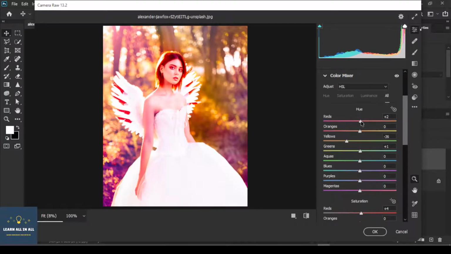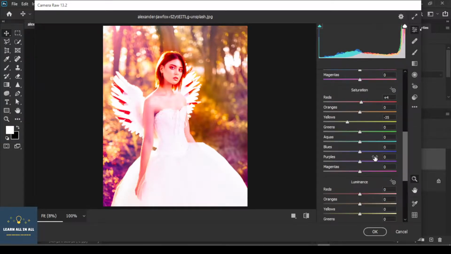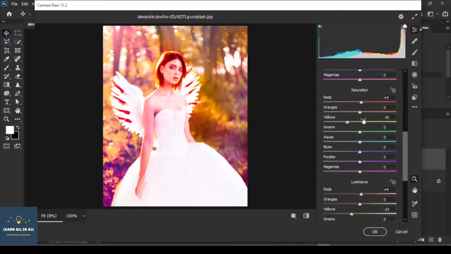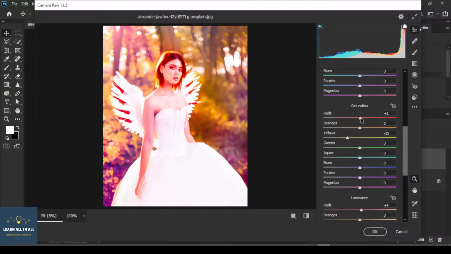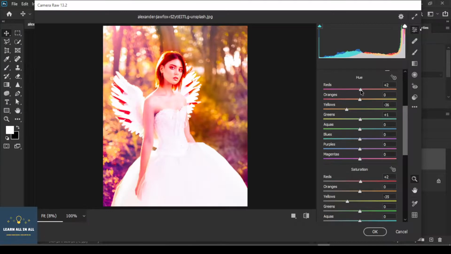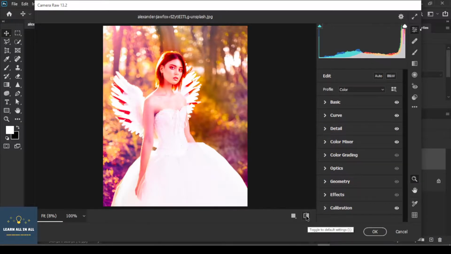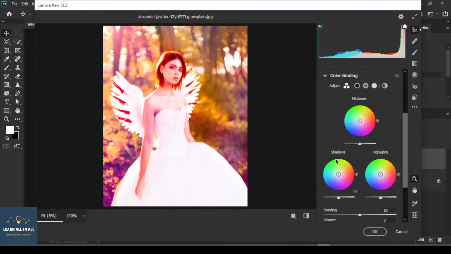Let's make our object a little bit cooler. In color grading, we are moving it toward blues a little bit.